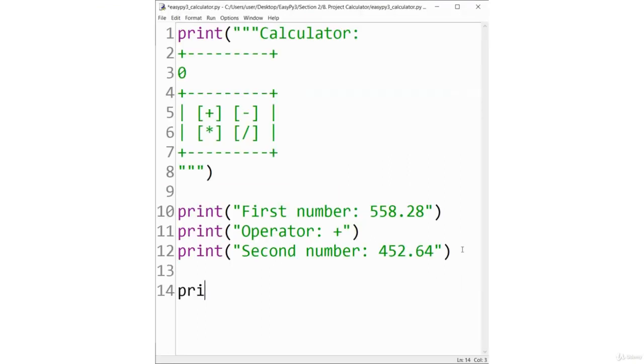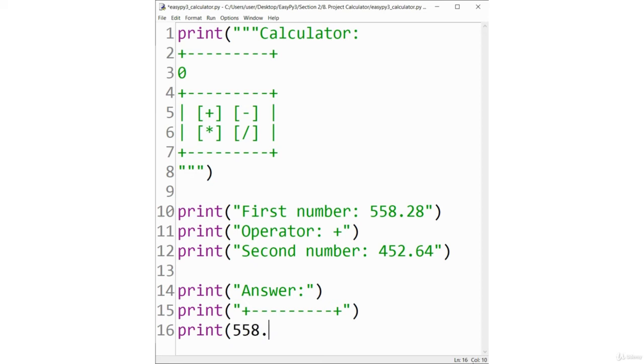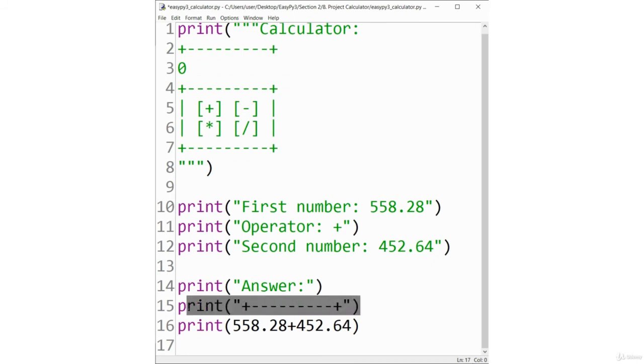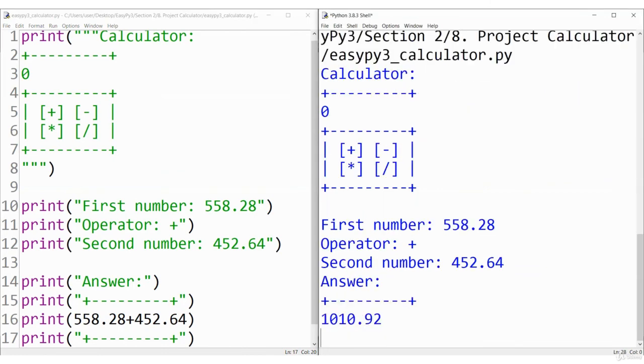All right, now it's time to output our result. So let's go back here and write print answer, and then we close bracket. And then we're going to have the dash line header again. So we'll just write print again, and we'll copy paste the header. And then the next line, we're going to output the result. So we're going to write print 558.28 plus 452.64. And now this will output our result. And then finally, we copy and paste the print with the dashed line again, so it looks like it's inside the screen. Save that and run it.